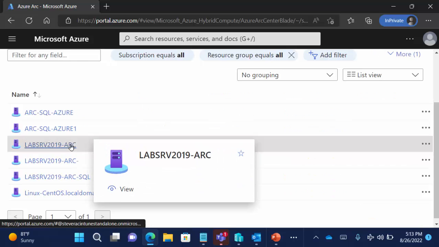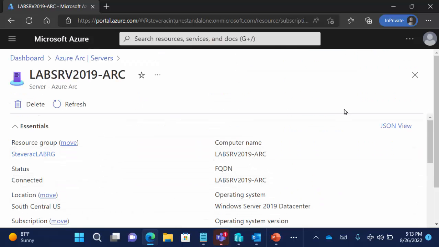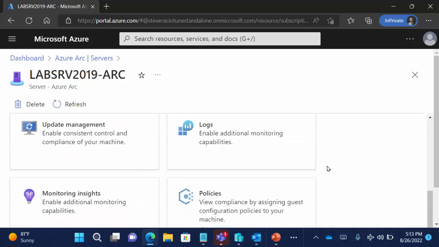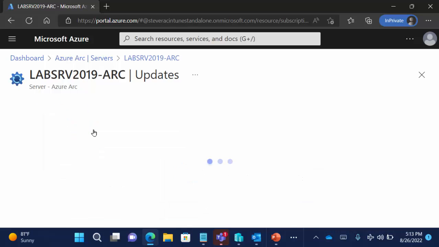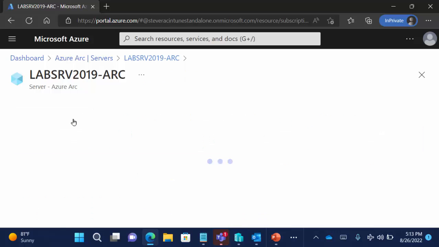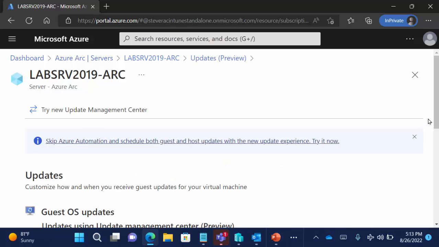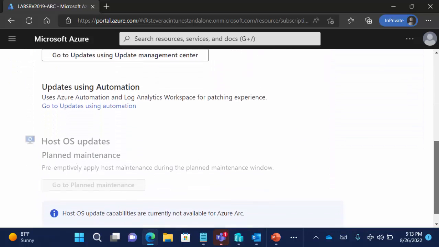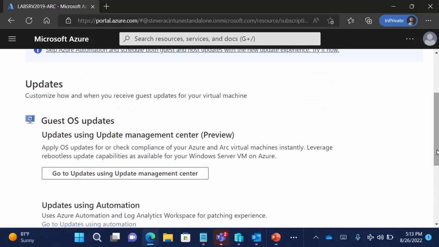Let's jump in here and show you the options. This is a Windows server that has been enabled for Azure Arc. We have all of these options available, and I have update management. So I'm going to click on update management, and it's going to take me into the portal where I can then start to decide how I want to manage updates. And I'm actually going to click on leave the new experience, because this is what you'll see, at least as of this recording, when you first go in and try to figure out what portal to use to manage updates with Azure Arc enabled servers.